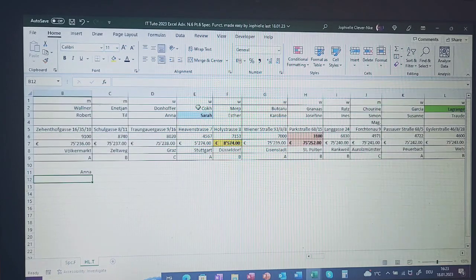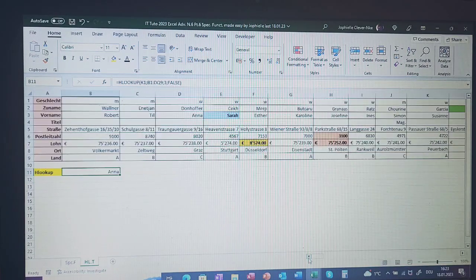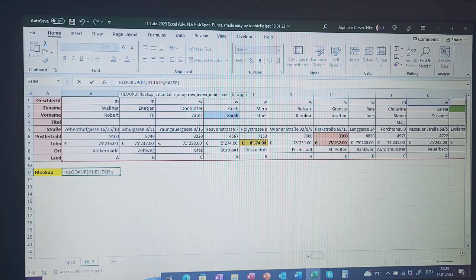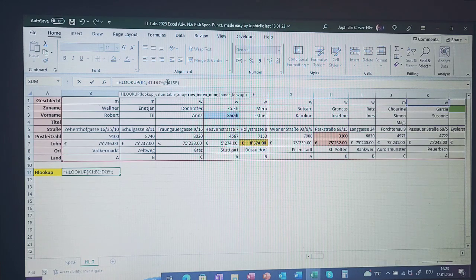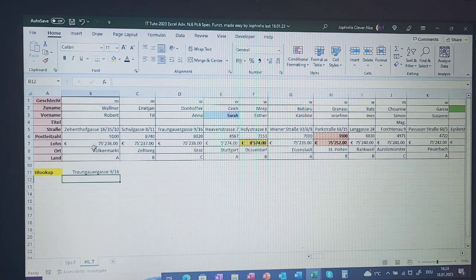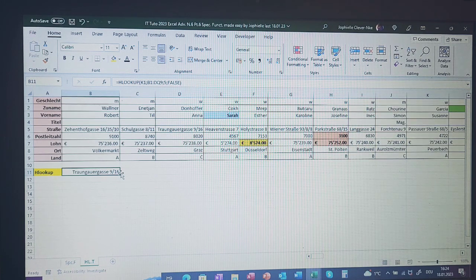And enter. And our result is Anna. The first name we were looking for is Anna. So you can also change the row number here. Let's put the row 2 and see what comes. Donhofer. If we put the row 5, we have the streets, you see. So the HLOOKUP is like the VLOOKUP. It's really easy to deal with.